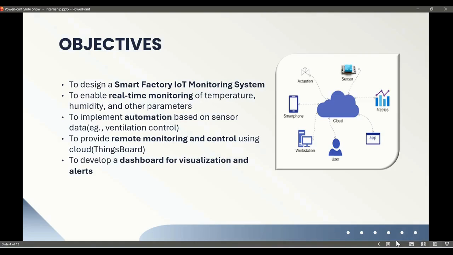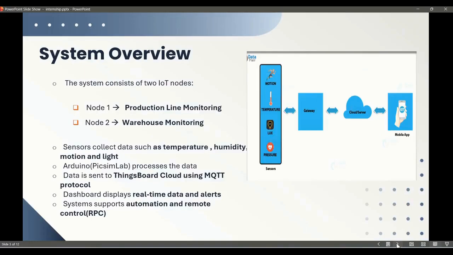Next, we will talk about the system overview. In this IoT project, we have constructed two nodes. Node 1 is production line monitoring, and node 2 is warehouse monitoring. In production line monitoring, we monitor the temperature, humidity, motion, light, and temperature of the machines, etc. Here we use the Arduino for processing the data and PiximLab for the simulation.